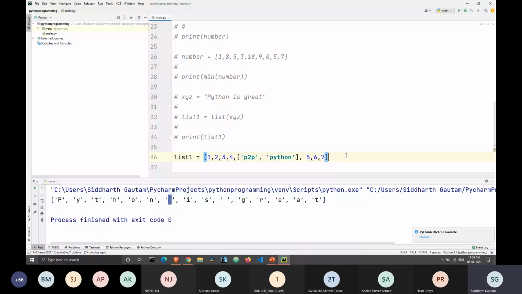Okay, so here we have an example of a nested list. We have elements of a list, and this is one element of list1, but which is also a list, and inside that list we have other elements of the list. So this is how we write a nested list.